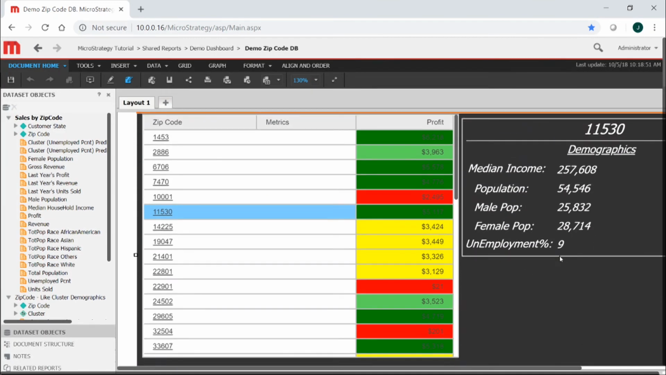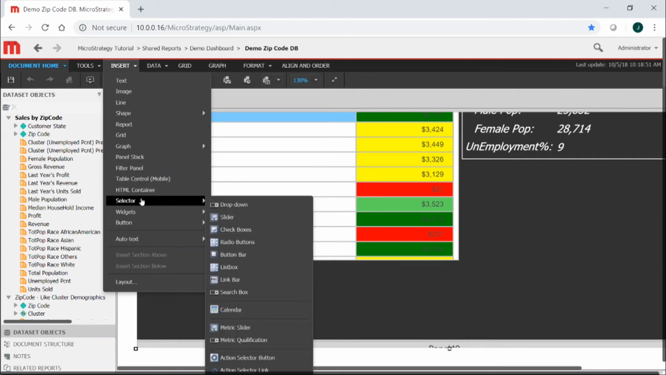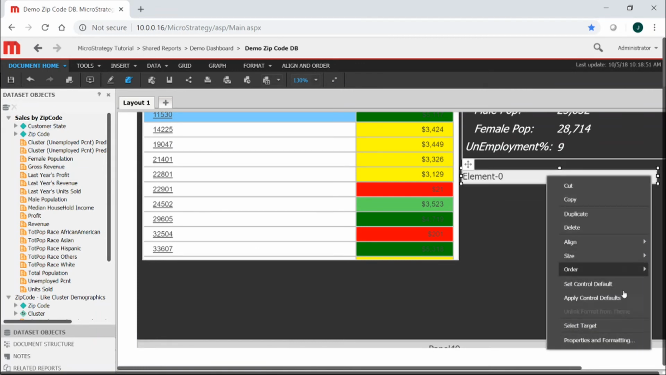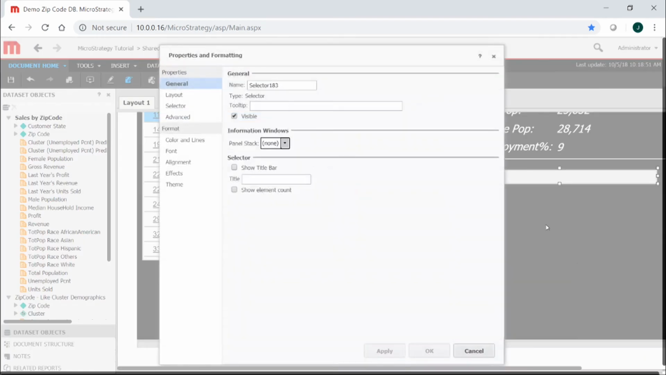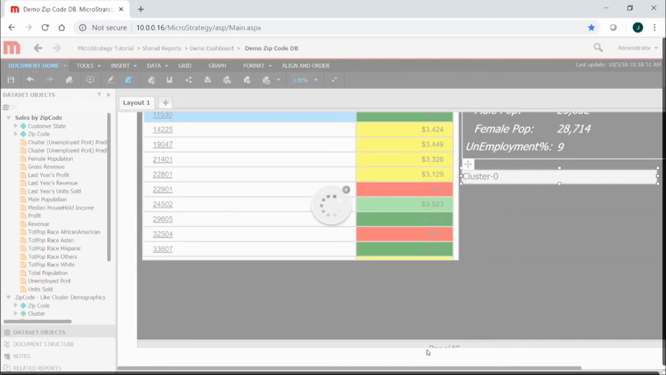Okay. Now the next thing we're going to want to do is click insert, and we're going to insert a selector. So we'll insert a link bar. And we'll add this right over here. We'll go into the properties and formatting, selector, and we will choose our new cluster attribute that we just created. We'll click OK.